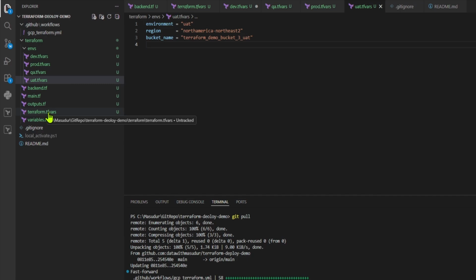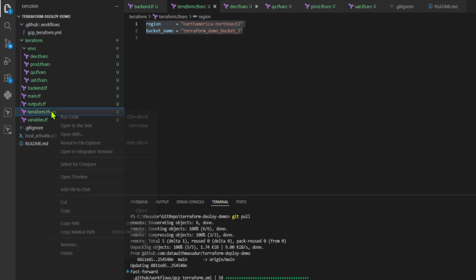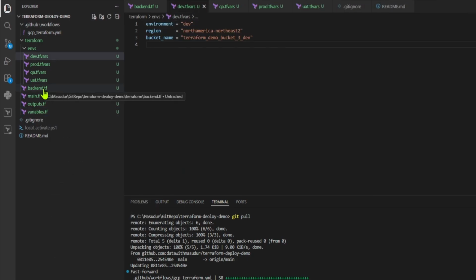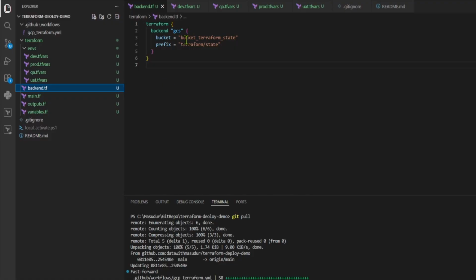And we don't need our tfvars anymore. Let's delete it. Right now we have one backend file, and the state file is going here. But in a production environment, we usually keep all the environments separate. For example, dev will have its own state file, UAT will have a UAT file, QA will have a QA file, and production will have its own state file. So one environment will not conflict with another environment.